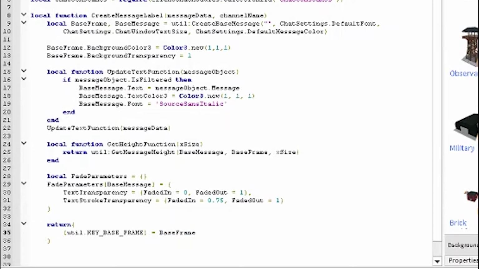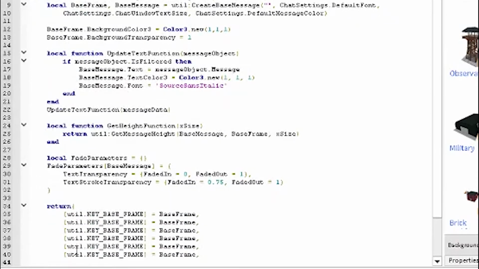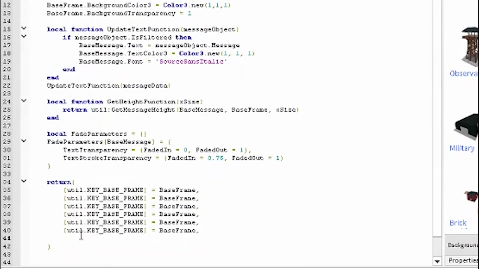Okay, so basically the variable that we just defined up here, and then we'll do another one, comma, and then let's just copy and paste this. You're gonna copy and paste it 6 times, and actually 7 times, and then you're going to change the second one and say key base message.